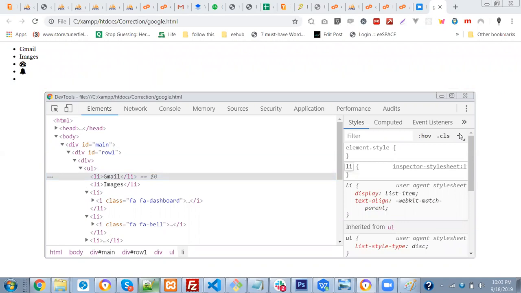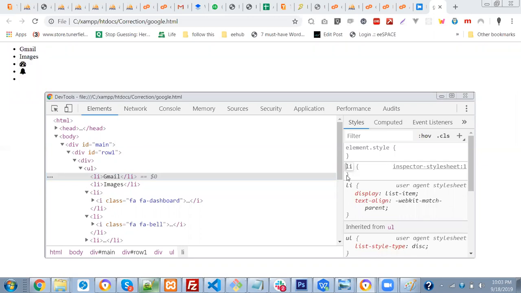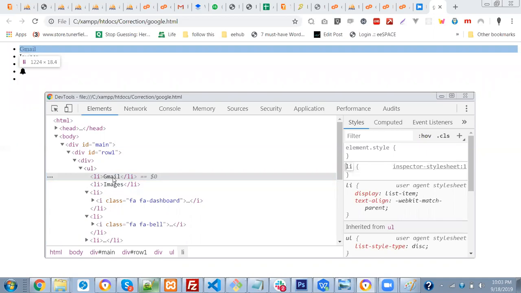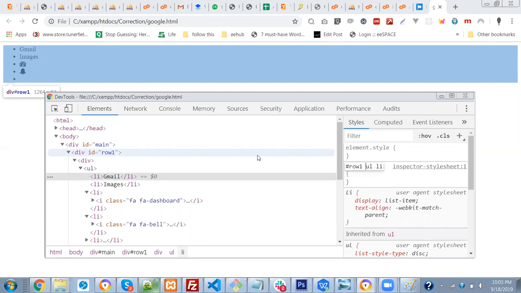So that means that if I just apply my style to this LI, it's going to affect all LIs on the entire project. And that's not what I want. I want to only style the LI inside the UL, inside the row 1. I'm not applying it to all LI. So I have to do the cascading thing by saying I need only the row 1. So now I'm addressing only the LI inside the UL, inside row 1.